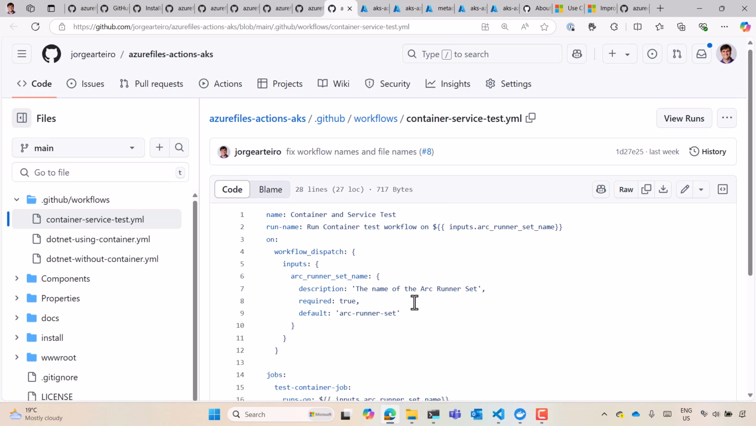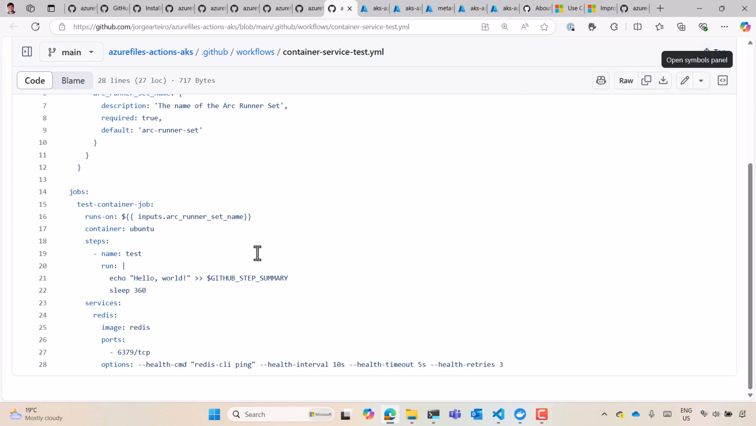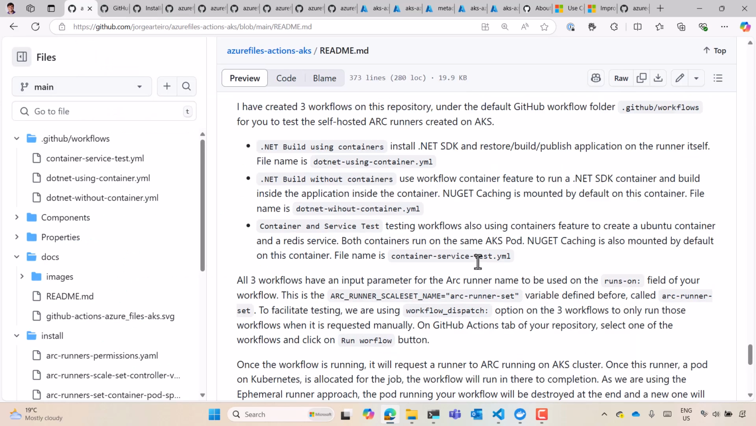Or you can do something more fancy and test containers using an Ubuntu container. The Ubuntu container would just run a hello world, and you have a Redis cache as a service mounted as a container. The funny thing is, the way that runs on AKS is they create a pod with two containers, with your runner and with your service. And you could even run testing here, anything that you want to run inside those pipelines. You should be able to do it because you now have a fully supported container feature running on those self-hosted runners.